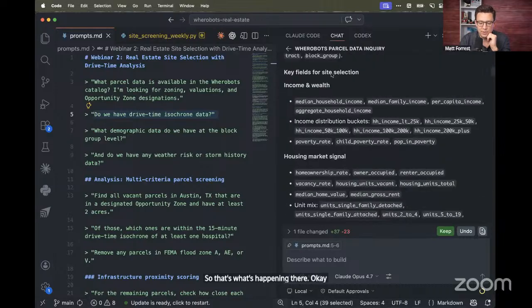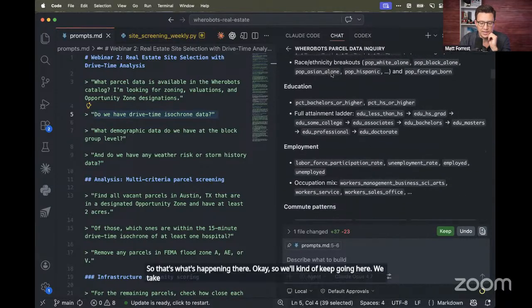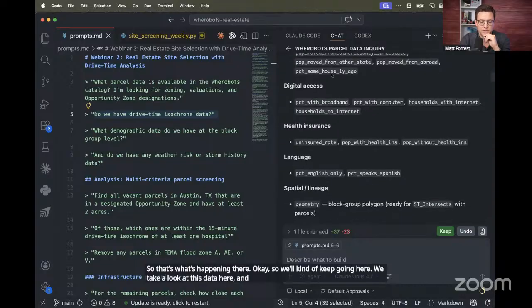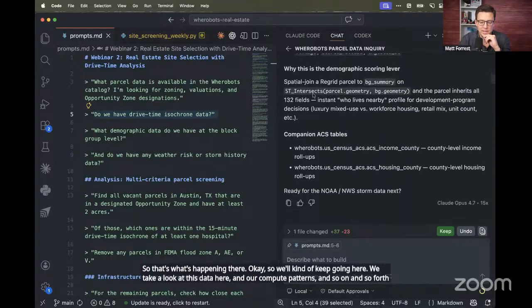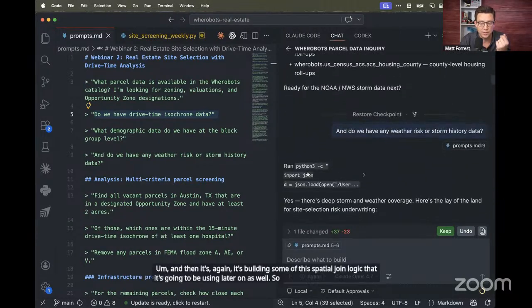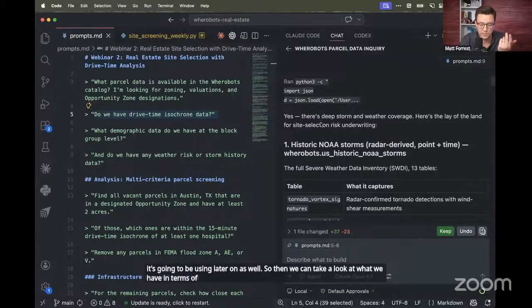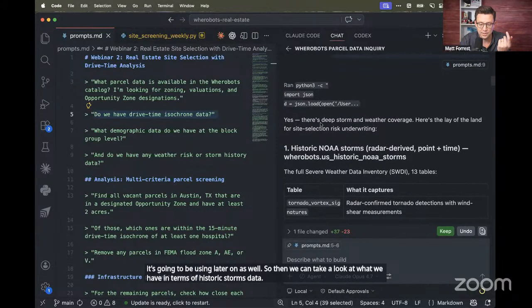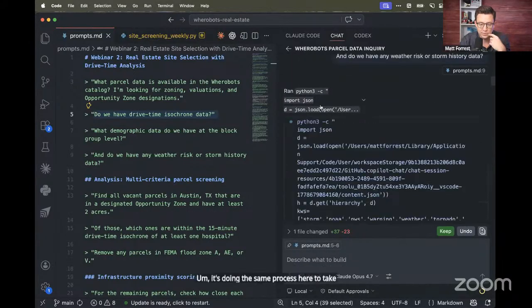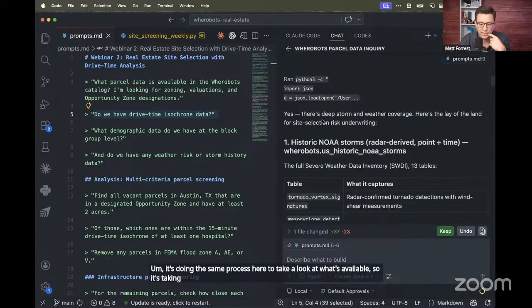Okay, so we'll kind of keep going here. We take a look at this data here and our compute patterns and so on and so forth. And then it's building some of this spatial join logic that it's going to be using later on as well. So then we can take a look at what we have in terms of historic storms data. It's doing the same process here to take a look at what's available. So it's taking a look and pulling that in.